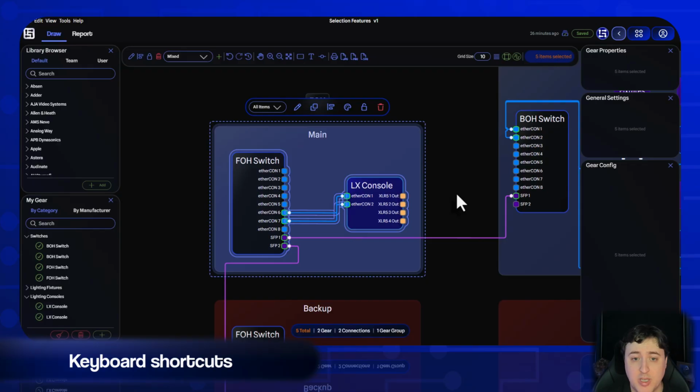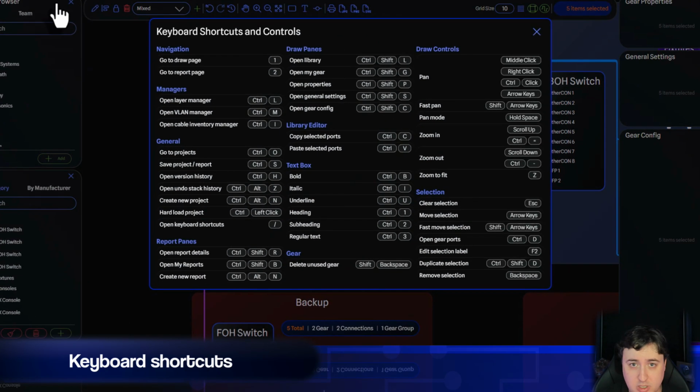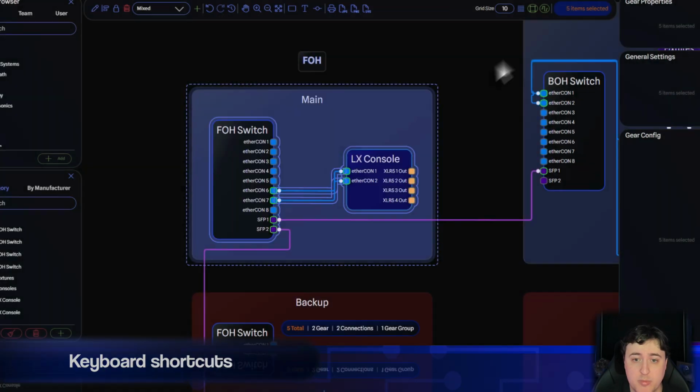And most of the items in the selection toolbar also have keyboard shortcuts associated with them, and we've updated many of them to work with bulk selection as well. So you can always find keyboard shortcuts from help, keyboard shortcuts, to get a full list of everything that you can do from the keyboard.